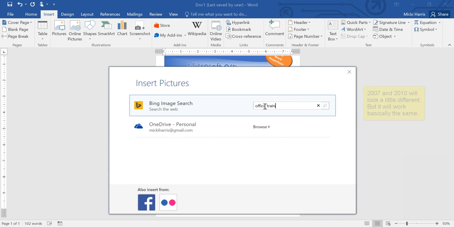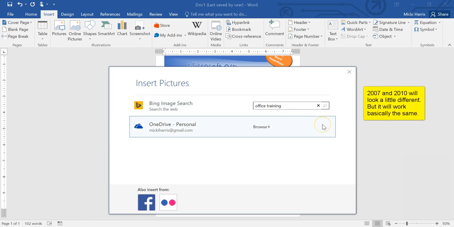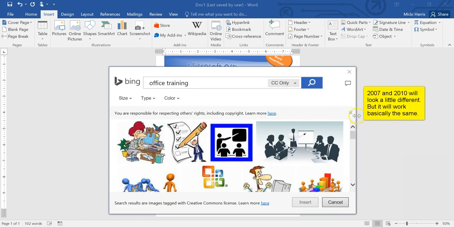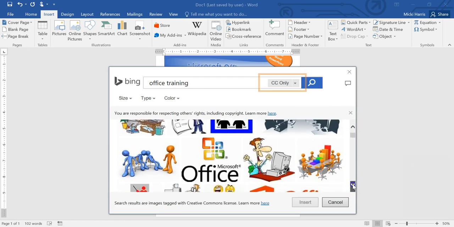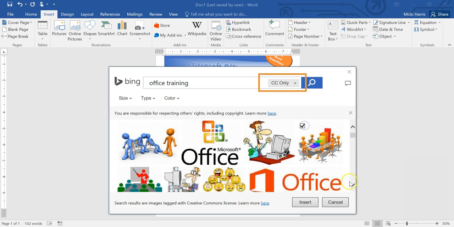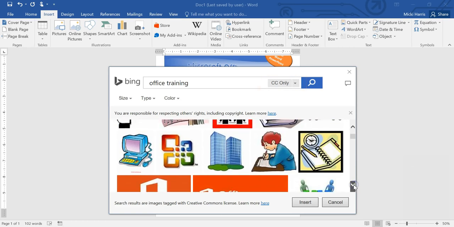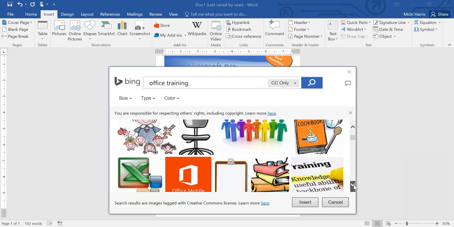Version 2016 uses the Bing image search. I think the keywords Office Training should return some nice results. Notice I have Creative Commons license selected. This will ensure that I don't have to worry about any copyrighted images.